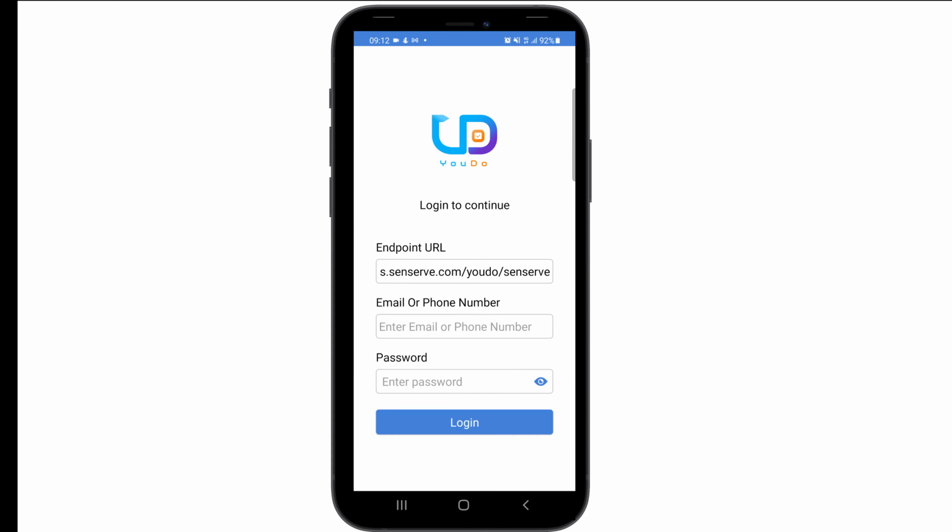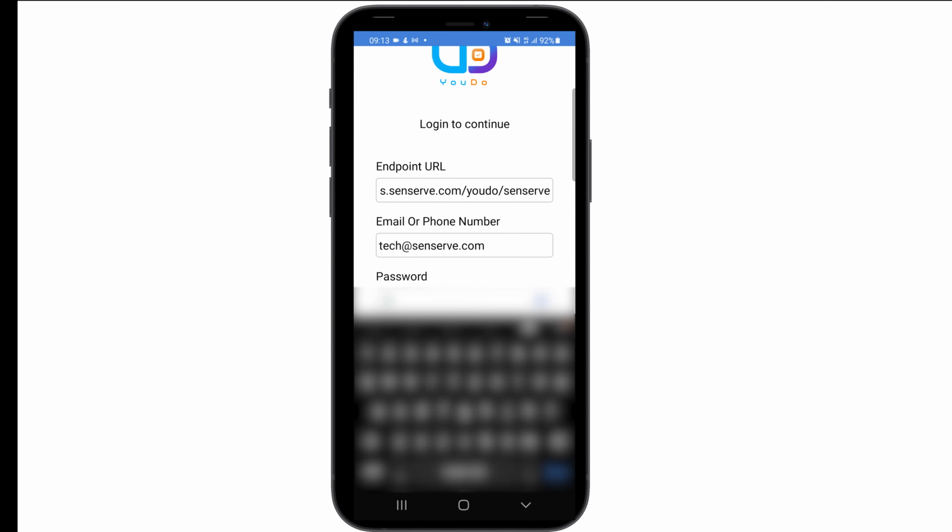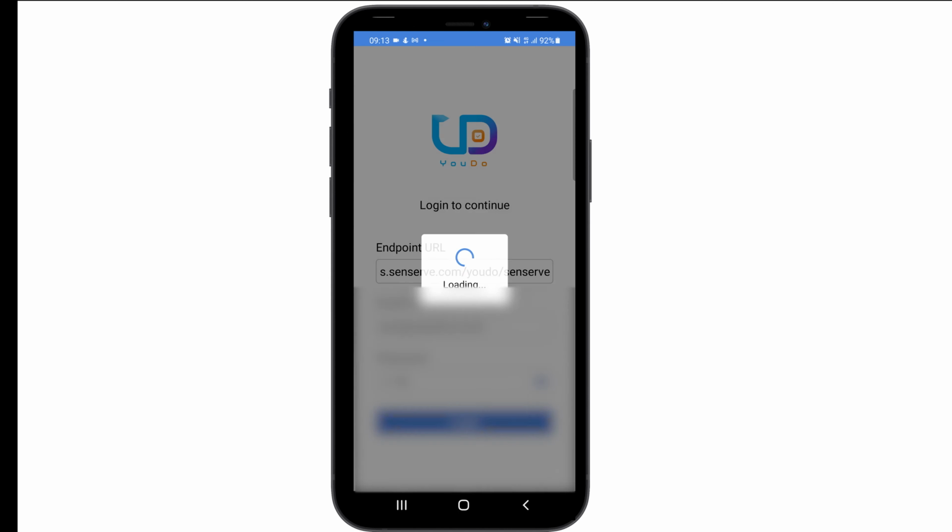Endpoint URL. When you've signed up, we'll have provided this to you in an email. If you don't have this, please get in touch and we'll help sort that out. Next is your email. So what I'll do is I'll sign in here. And once I click login, this is the screen I'll be presented with.